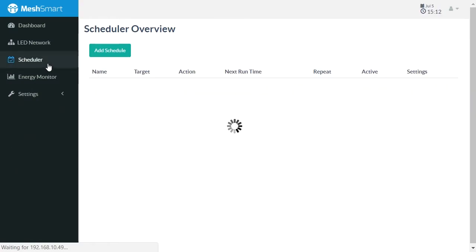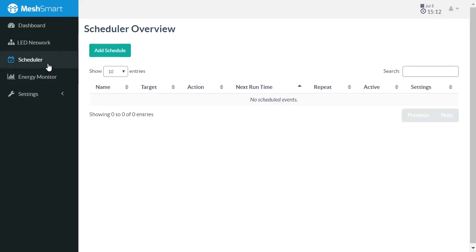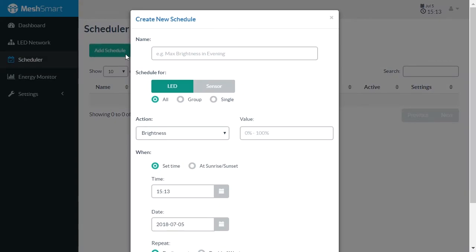First, let's head over to the Scheduler section located on the left side navigation menu. Once we're on the page, a list of current schedules will be displayed. We'll get back to this list later, but for now, let's create a new schedule. Let's try doing one together.